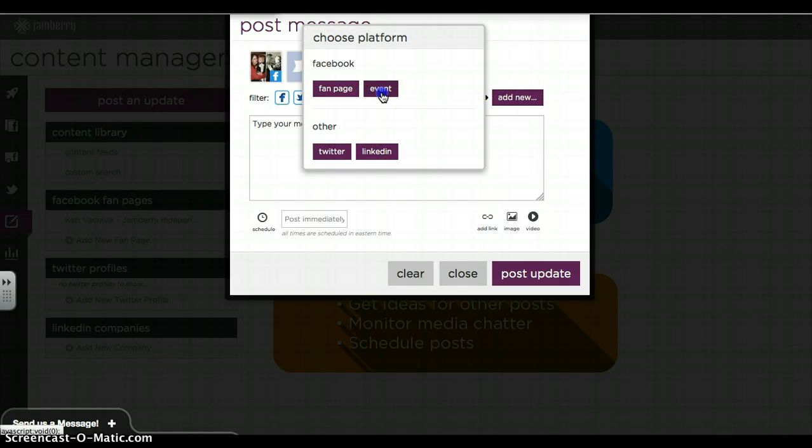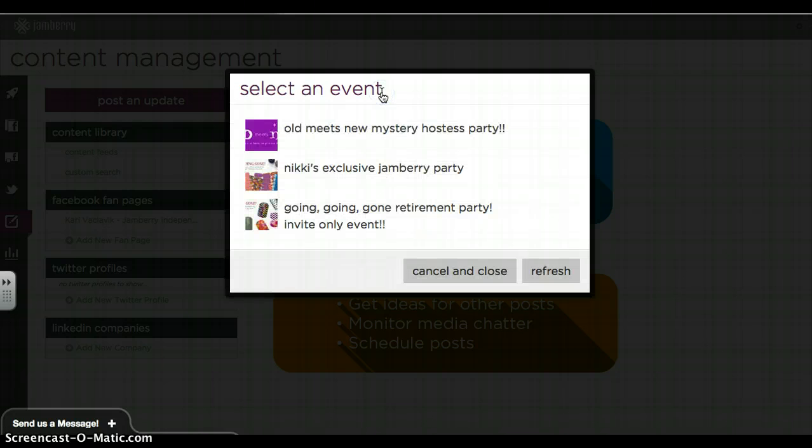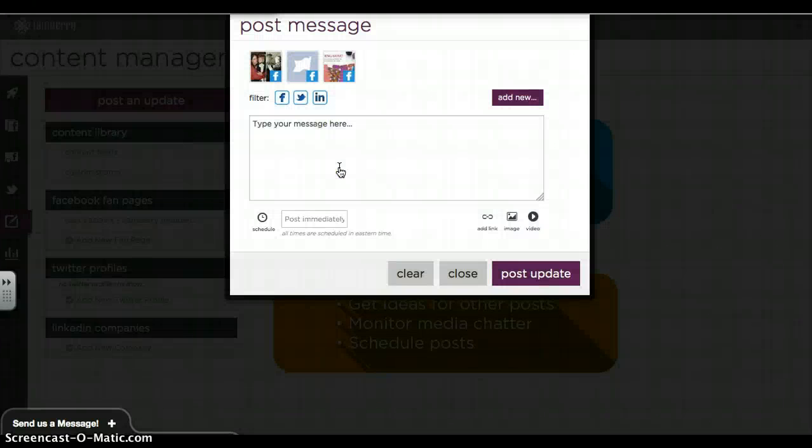Okay, you're going to click event if you want to add it to an event. It will ask you to connect your Facebook. I've already done that though. So if I want to add this to Nikki's exclusive Jamboree party, I'm going to click that, and you're going to see that a little icon up here came up with Nikki's party cover. This would be my fan page. You see how it pops up with Jamboree Independent Consultant, and this is my regular page. So I want this to go on to Nikki's party.